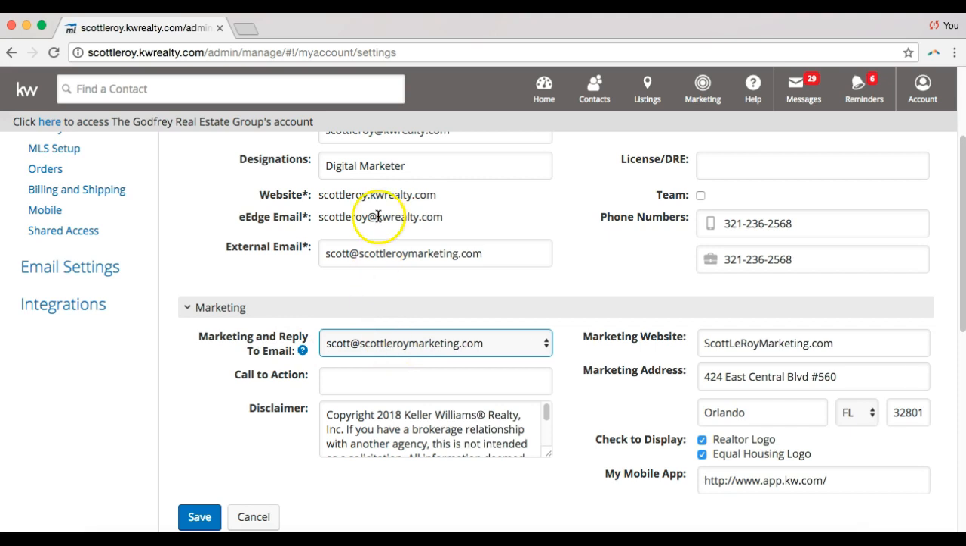I think this is better than the eEdge email because a lot of times this is an email that you're actually using. The eEdge email is really just for sending out those messages in eEdge, so we want to make sure that the marketing and reply to email is the same. This is also the email that will show up on your marketing pieces. So in that little space at the bottom where it has your photo, your phone number, your email, this is the email that's going to show up.